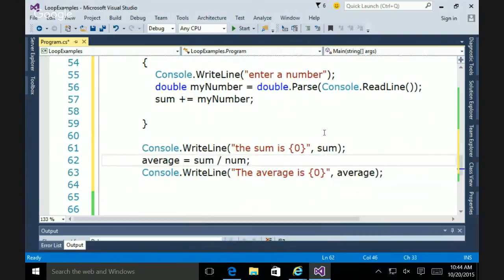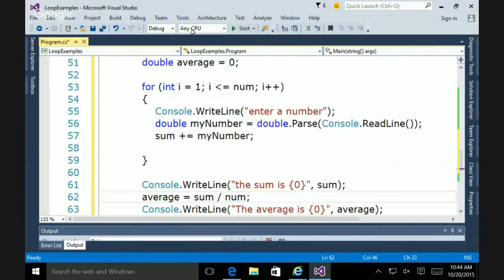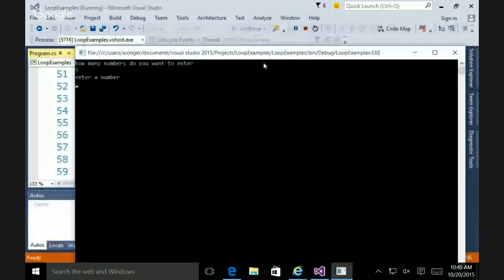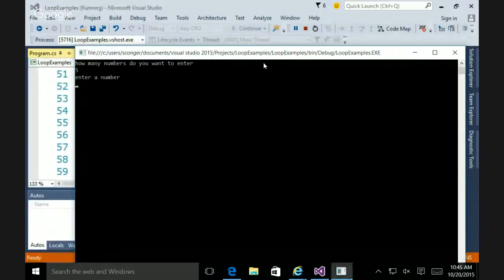This one actually might be more readable. Let's try it. I don't want to do a whole bunch of loops, so I'm going to say 5. Enter a number. I don't know, 40. And keep those. Enter a number. Yeah, I know. It will do it for 5 times.